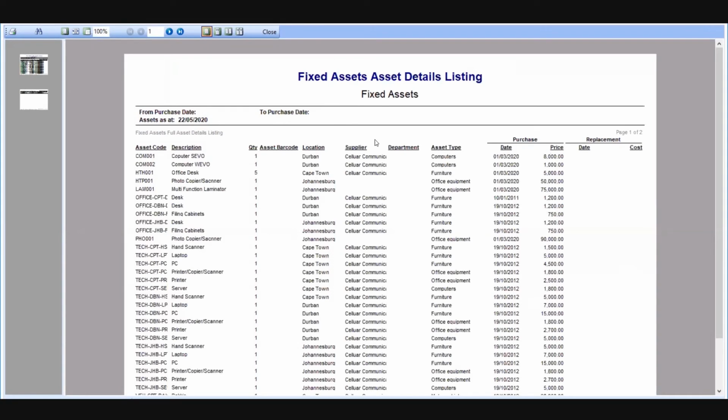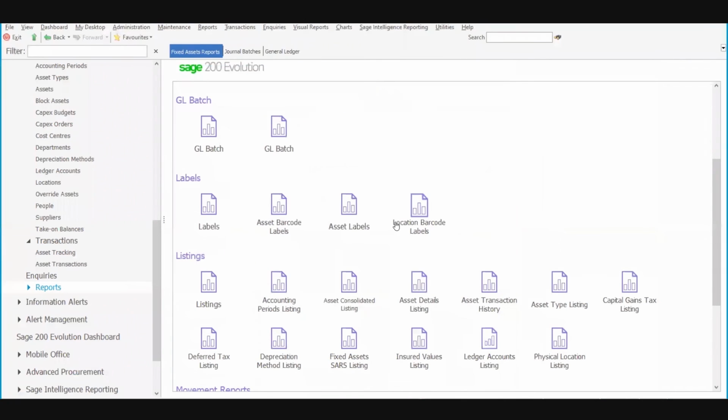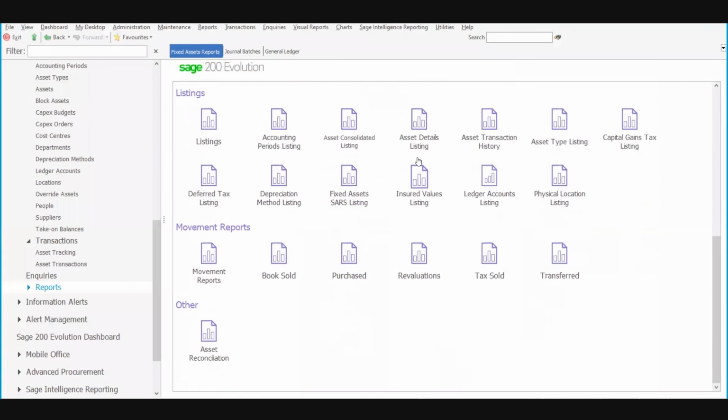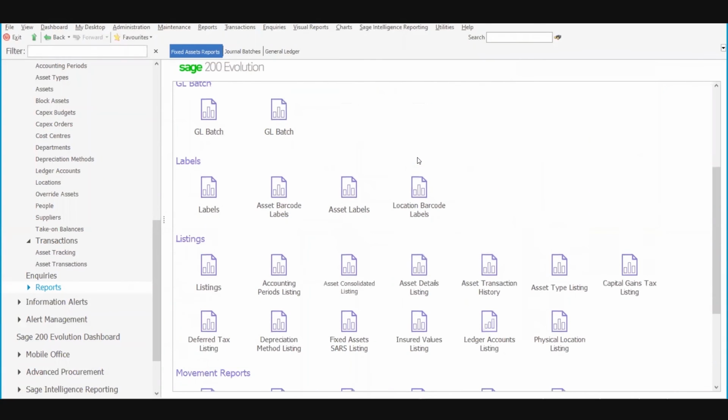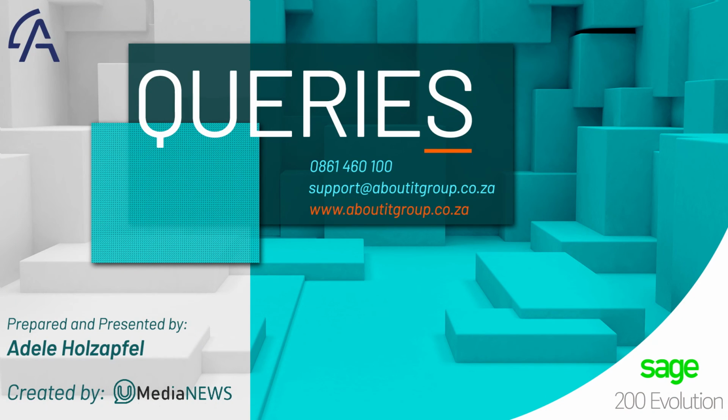So this is an example of one of the reports. There's a lot of reports that you can go through and view all of them. It's nice to see how each report format looks. And that's the end of my presentation on fixed assets.